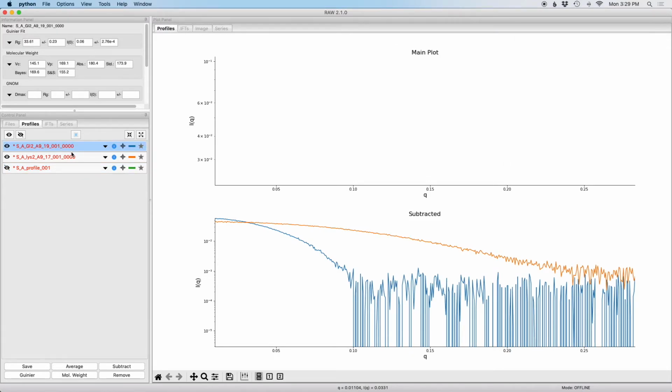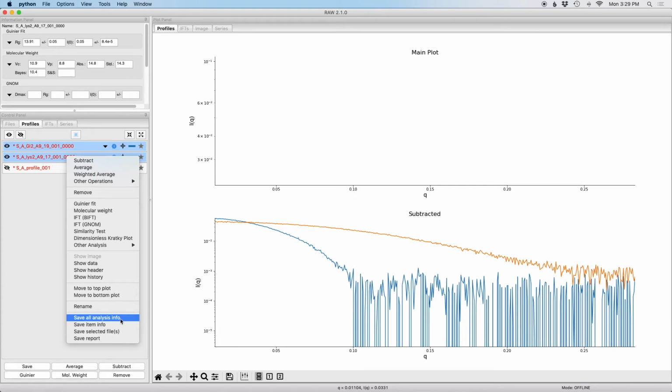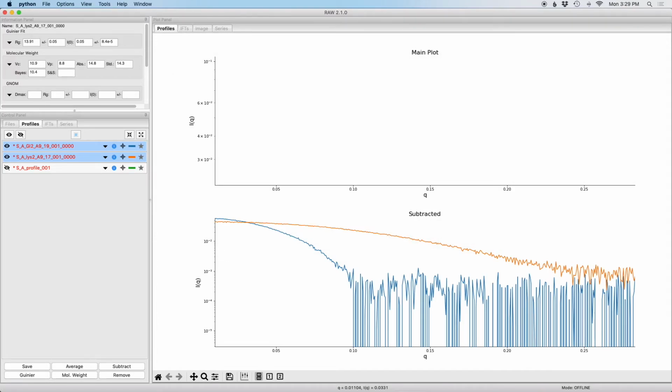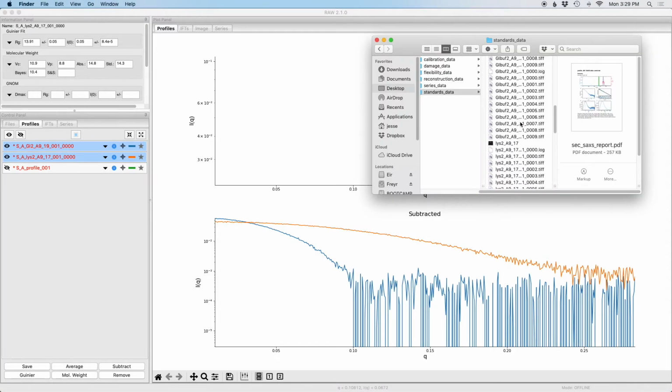You can also save your data as a summary spreadsheet, a CSV file, a comma-separated value, which you can load into something like Microsoft Excel. And so we're going to do that here for both the glucose isomerase and the lysozyme data. So to do this, you select both of them. I'm just going to shift-click on the lysozyme to select them both. And I'm going to right-click, and I'm going to go to Save All Analysis Info. I'm going to call this GI lys analysis.csv and save it.